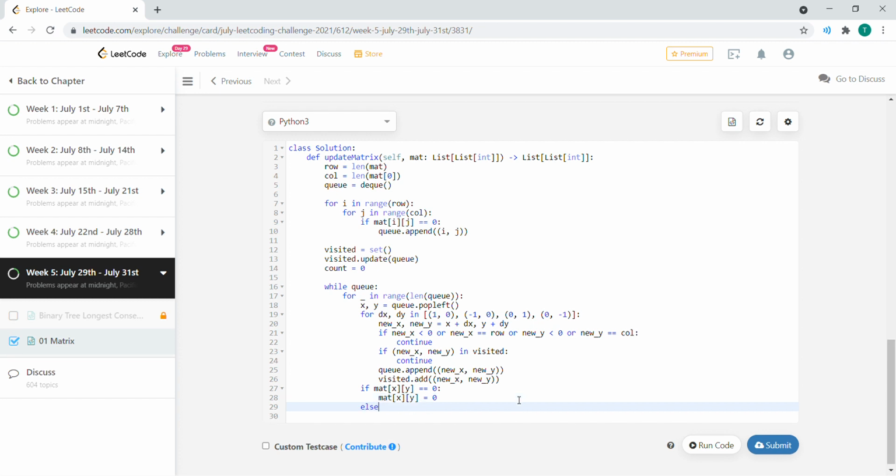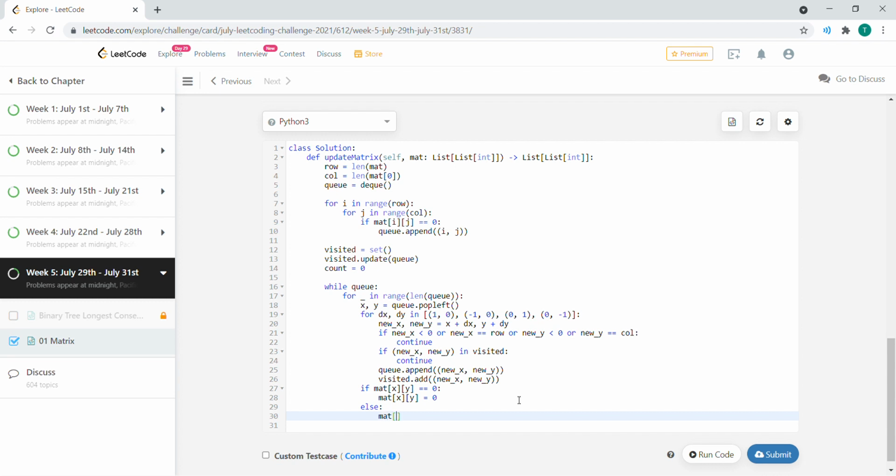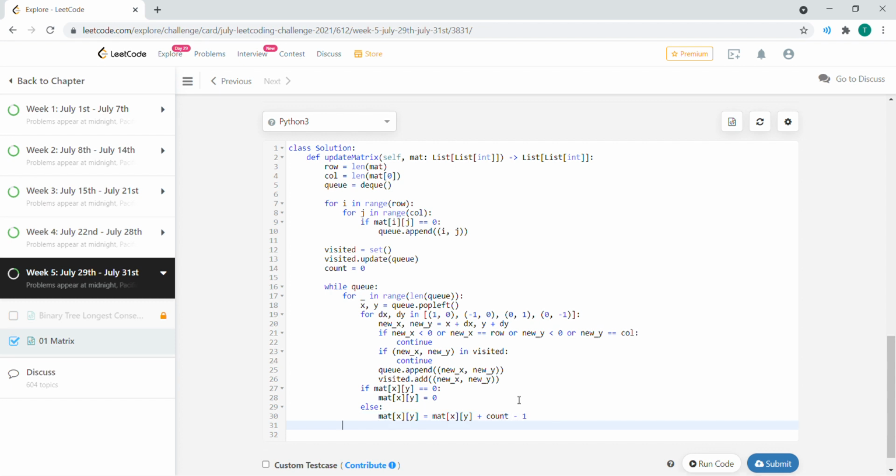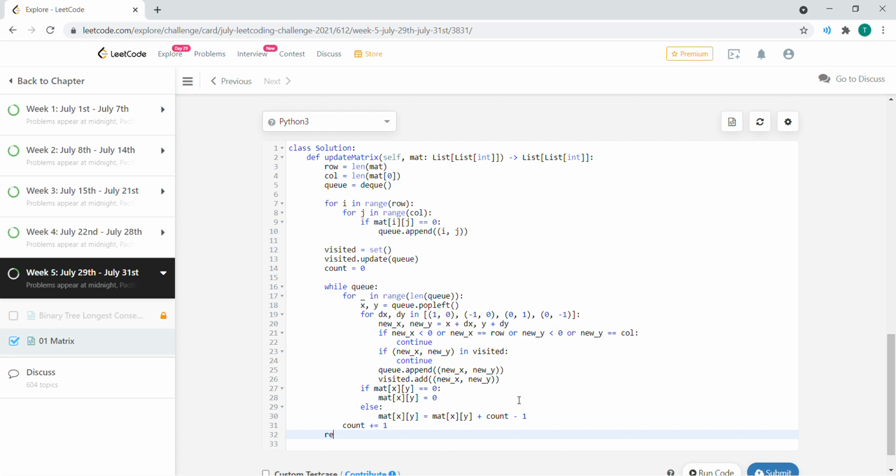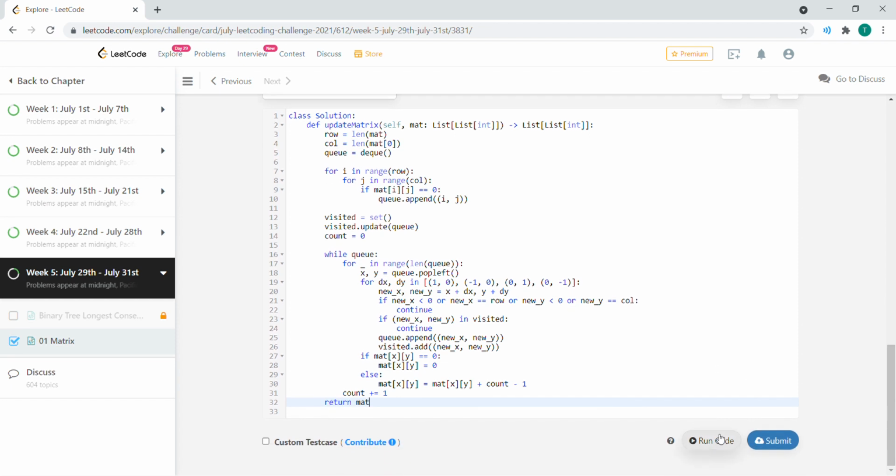Right? Else, we want to update the matrix at the xy location, the value at xy I should say, at the cell, to be count minus 1. And for here, we want to increment count, right? Because every time we take a step, we want to increment that, and then at the end of the day, we want to return our matrix. All right, let's run the code and see how it works.